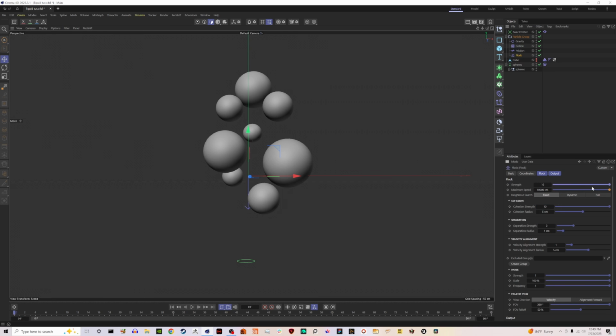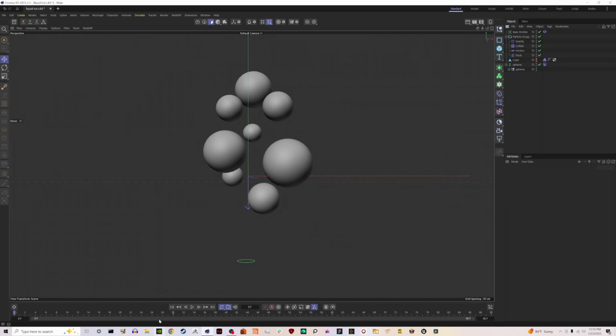I'm also going to take the strength of the flocking all the way up, and I'm going to change this maximum speed. If we just click and drag this up to the edge here, it'll be at 100%, and that will also slow down the speed a little bit too. So let's hit play now.